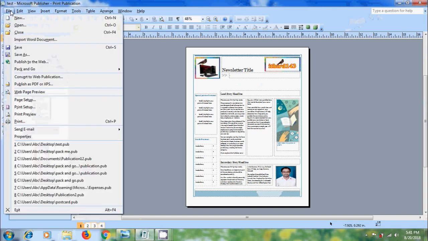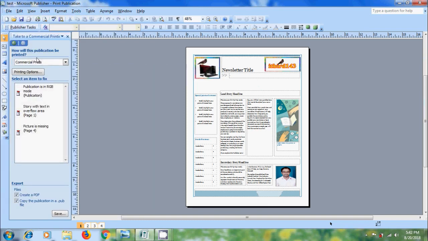Click on File menu, navigate to Pack and Go. Let's use the option Take to a commercial printing service. In how will this publication be printed? Under Take to a commercial printing service, select the option from the list. Select commercial press if we use an offset printing service. Select high quality printing if we use a high-end copy shop, and select other if you want to customize the PDF settings to match the settings on the targeted printer, and then choose the settings that we want.